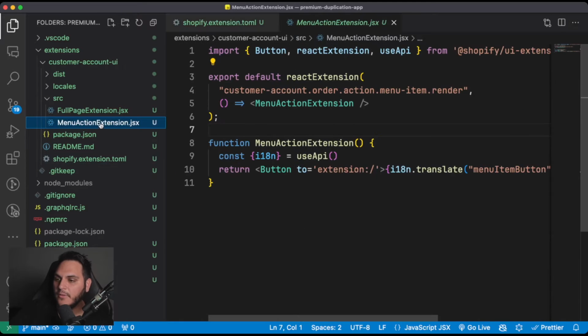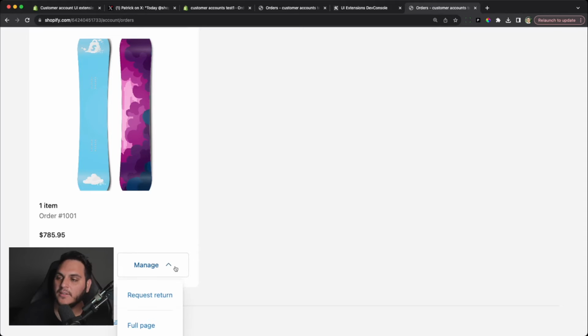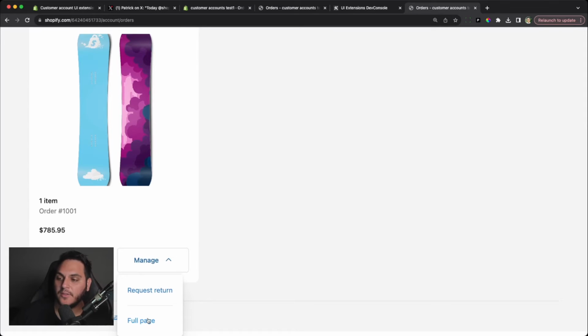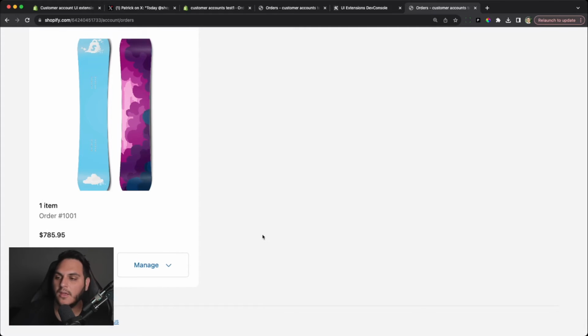Okay. If we come back to this menu action extension file, then that's exactly what's being rendered here. So for this little demo, what we're going to do is change this button, this menu action extension, to be a leave a review button, and then that button will trigger a modal where we can leave some feedback on a one-question survey. We're going to keep it simple today and just check out what we're able to do with the extensions.